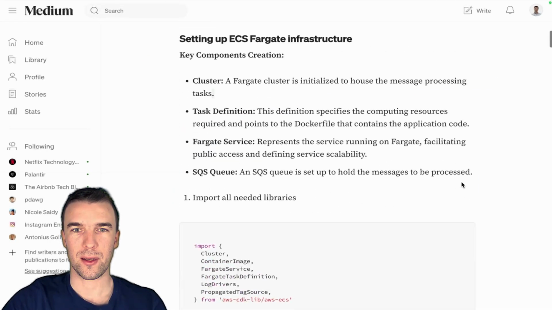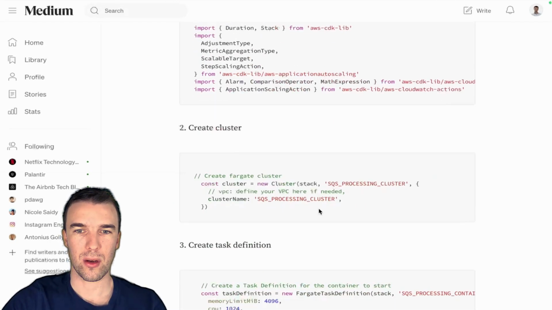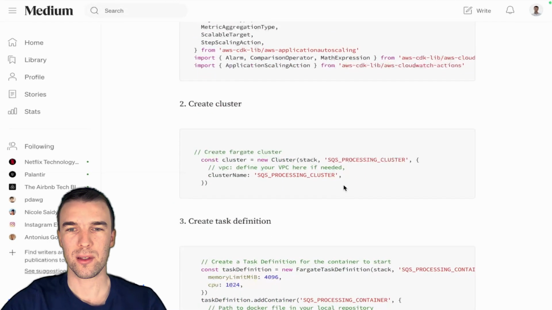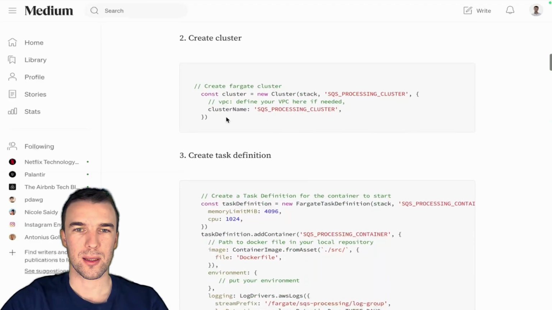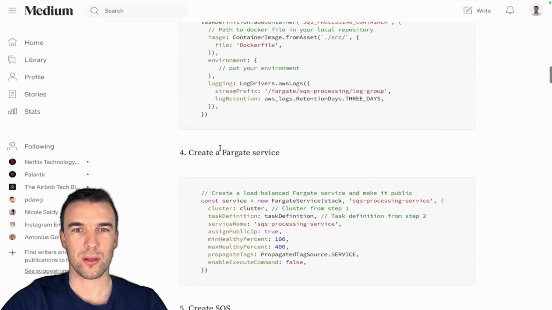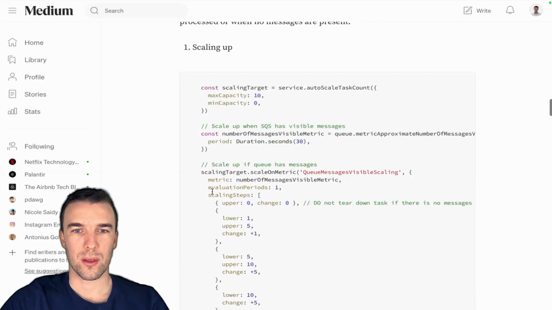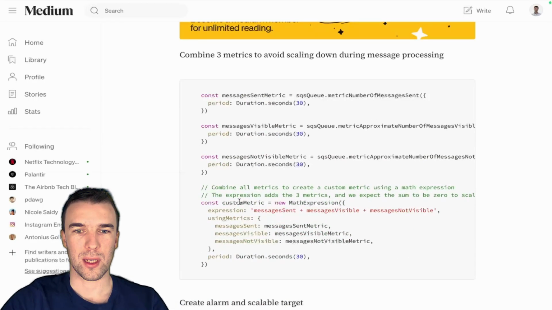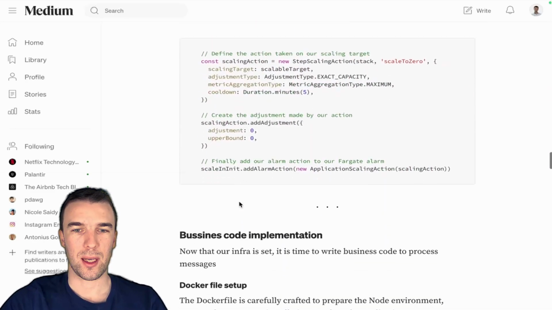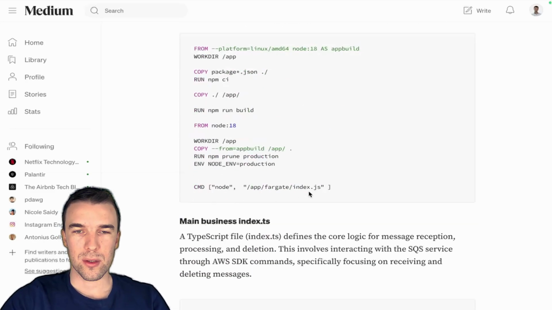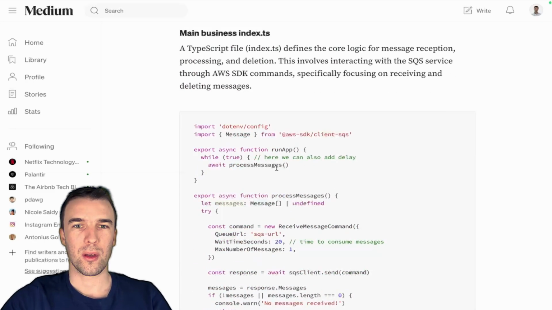Let's look at this article. Here you can see a code example of an SQS Fargate service. And we can see that there is a cluster, task definition. You also need to set up the service itself. You need to set up scaling, and you also need to set up a lot of other things. And in the end, you also need to set up a Docker image and the service itself.